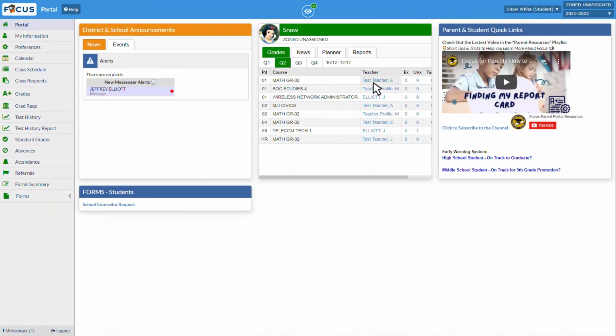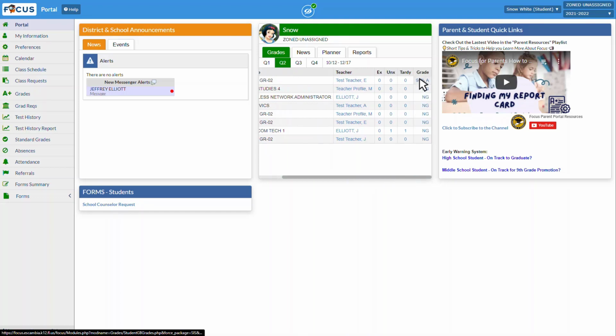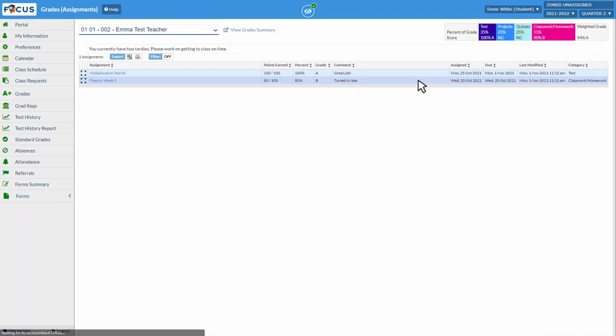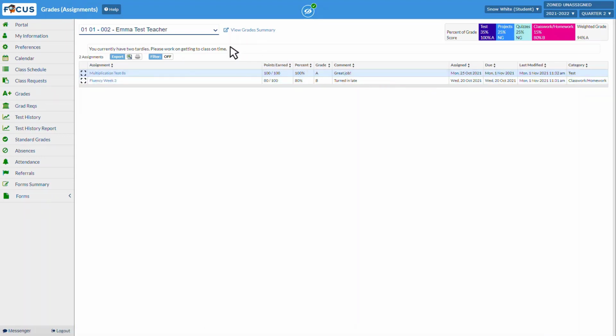Parents and students can see the comments and notes that you've provided by going to their portal and looking for the course and clicking the grade. This will take them to that specific course gradebook where they can view the gradebook notes provided at the top, as well as any individual grades and comments for the assignments listed below.